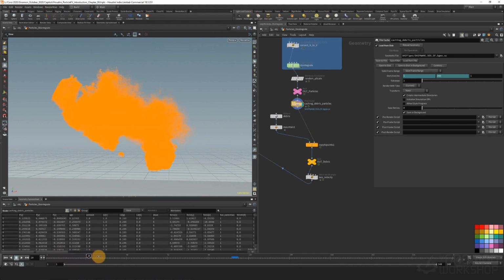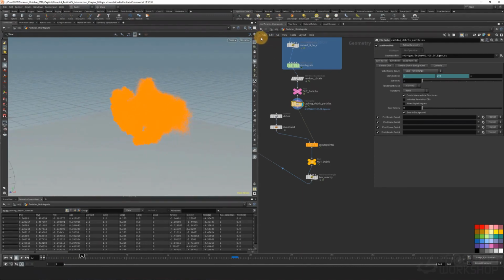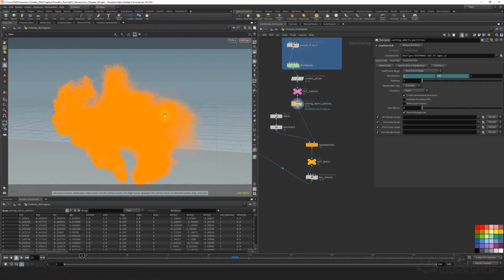Let's see the particles. You see that we are loading particles from the HD. So let's see what's going on. You see that we have the particles flying away, and we have everything, because you see that we have the particles that are gone. Let's try to see the last frame. That's okay. So let's say that our last frame is 111, 110.